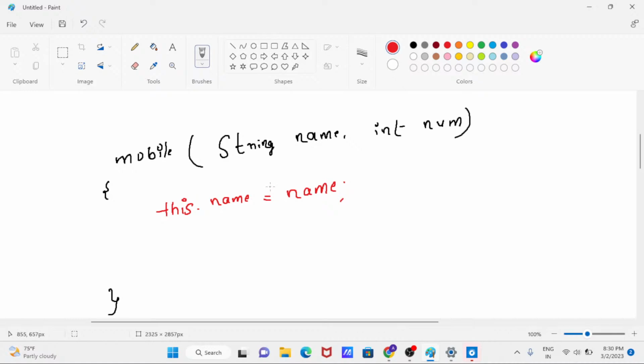Can I write like this? Any problem here? Okay, this.name equals name. Next, this.number equals number. Guys, tell me, this is also name, and this is also name. Which variable is the local variable and which is the global variable? Here I have two names: one is this name and the second one is this name.